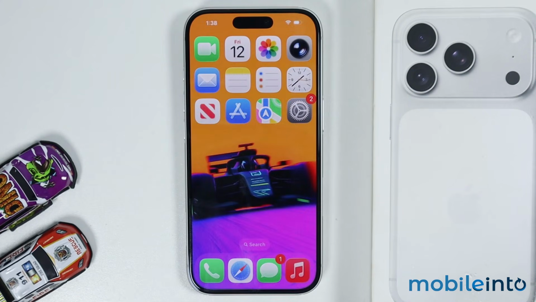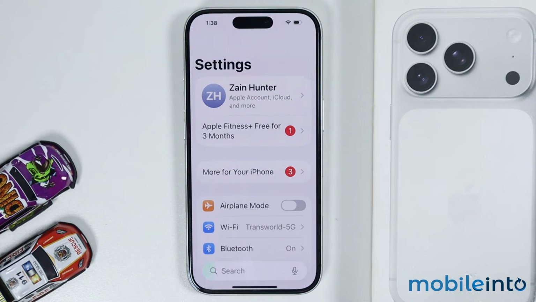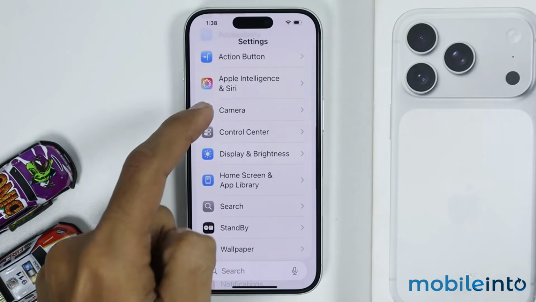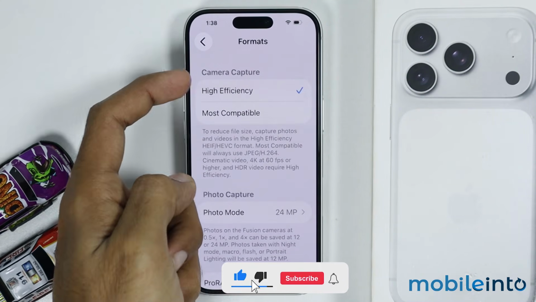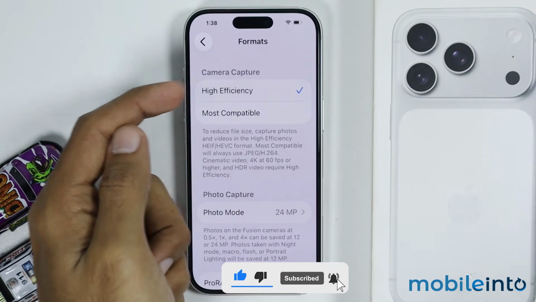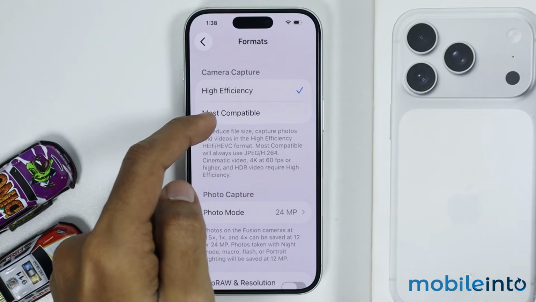First of all, just go to your home screen and open Settings. In Settings, just tap on Camera, then go to Formats. Now under the Camera Capture section, instead of High Efficiency, just select Most Compatible.